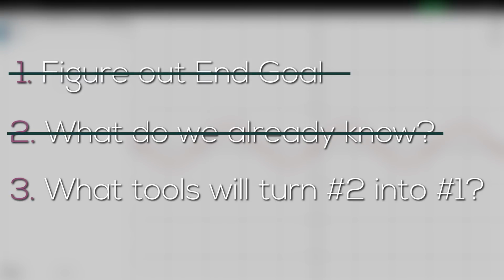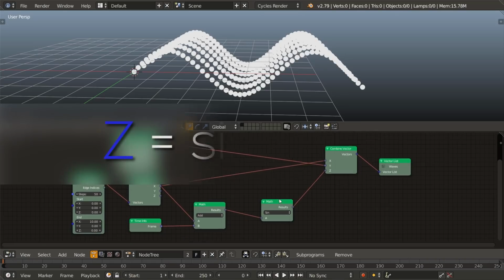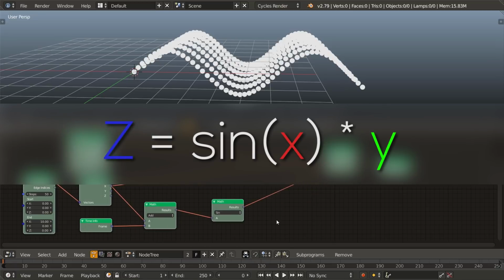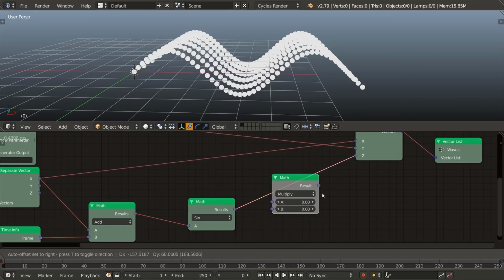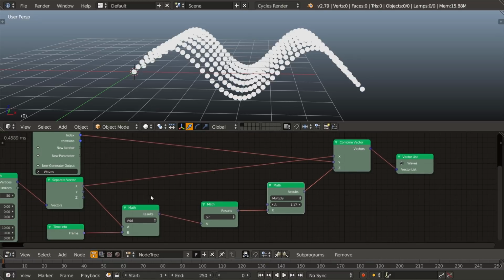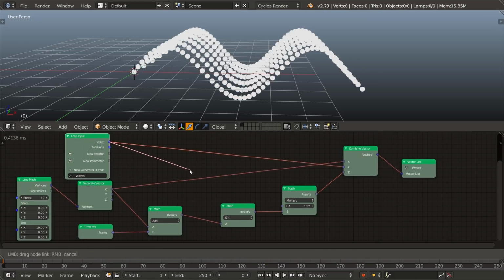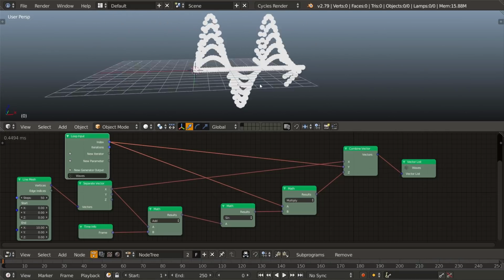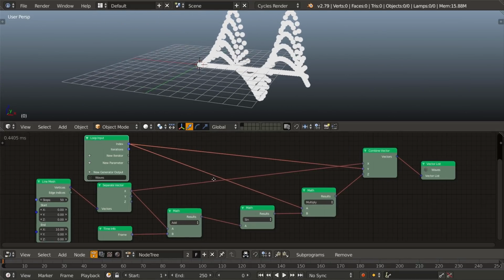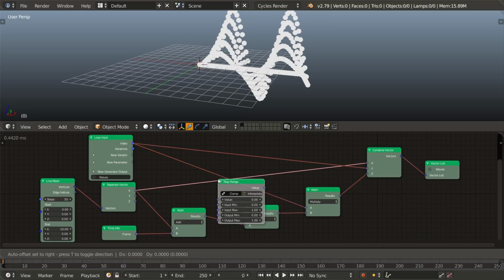Focusing on step number three now, we need to figure out how to use the Y value to change the height. This is pretty easy, as all we have to do is multiply the sine of X by the Y position. What makes it even easier is we don't even need to get the Y value. We already use the index as the Y value, so we can just plug that directly into the multiply node. Now, after doing that, we don't have a ton of control over the minimum and maximum heights, so let's fix that by adding in a map range node.